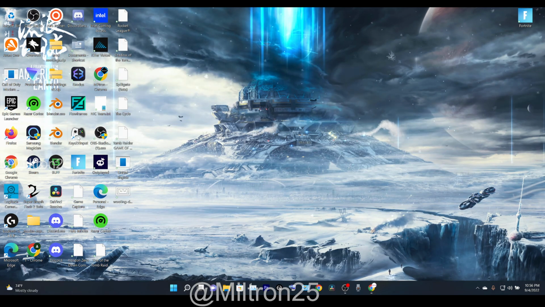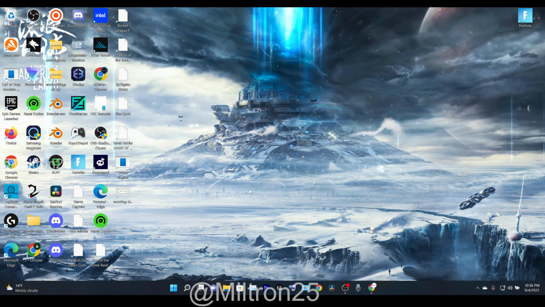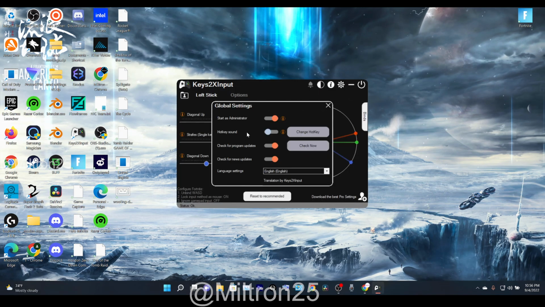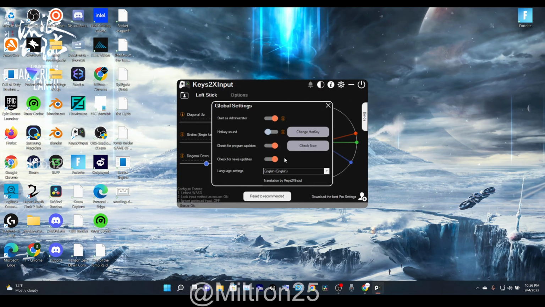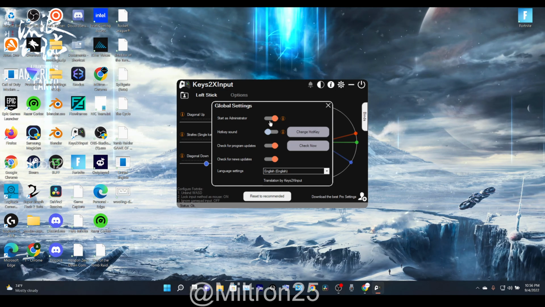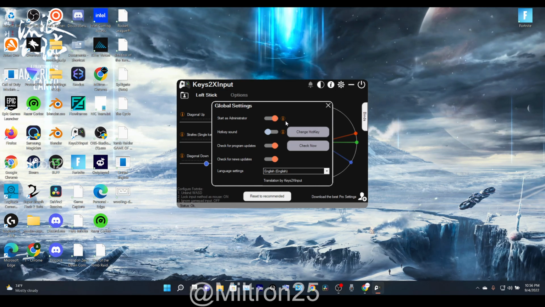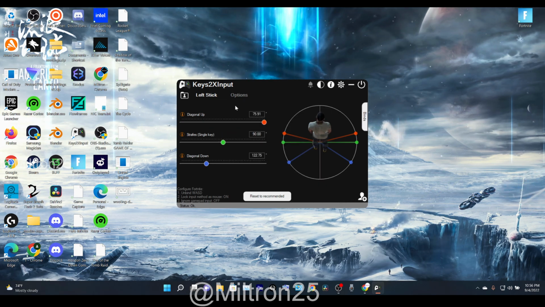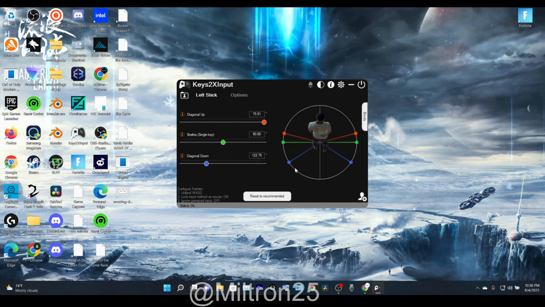It should create a shortcut right here. So double click this. I have it set so that it runs as admin. You can put that on if you want. It just makes it run a bit faster than other programs. So yeah, you're going to be met with this.